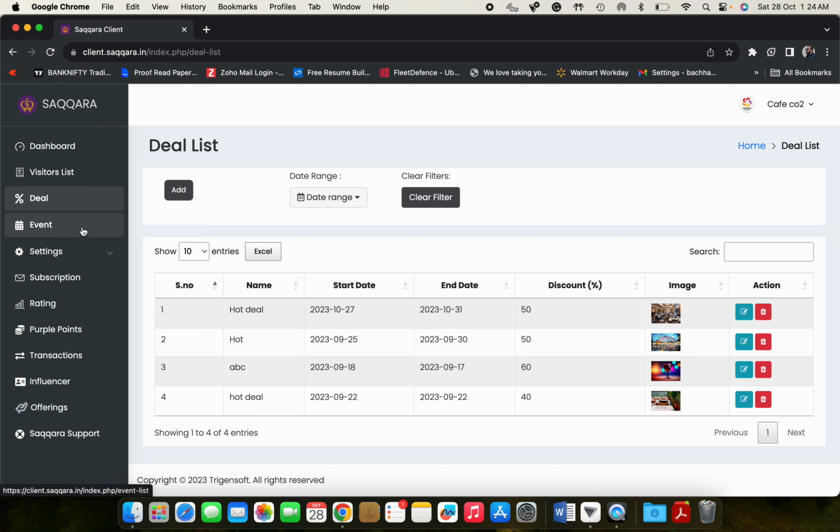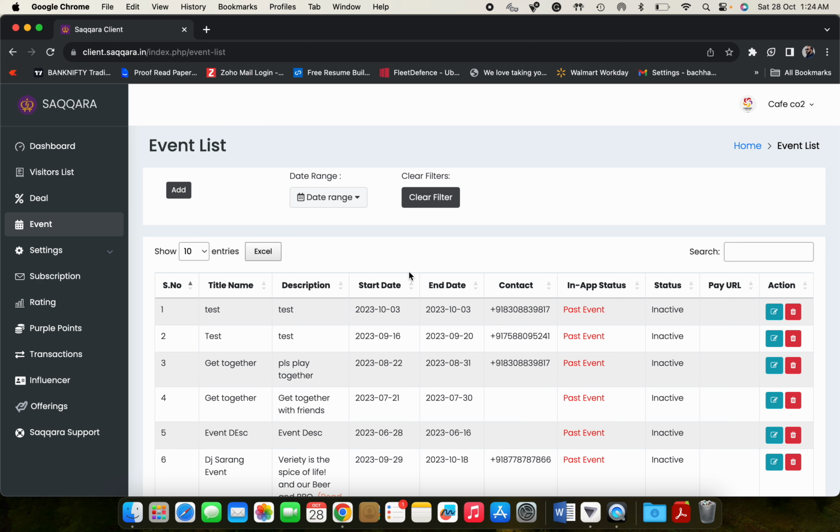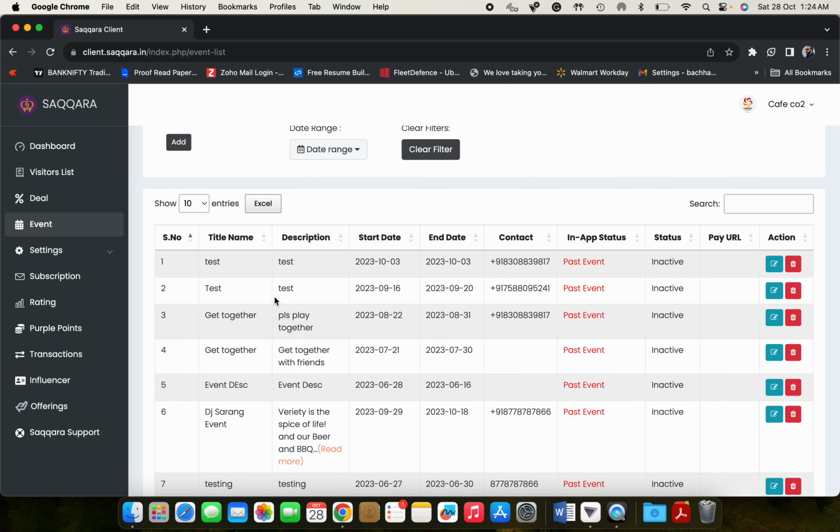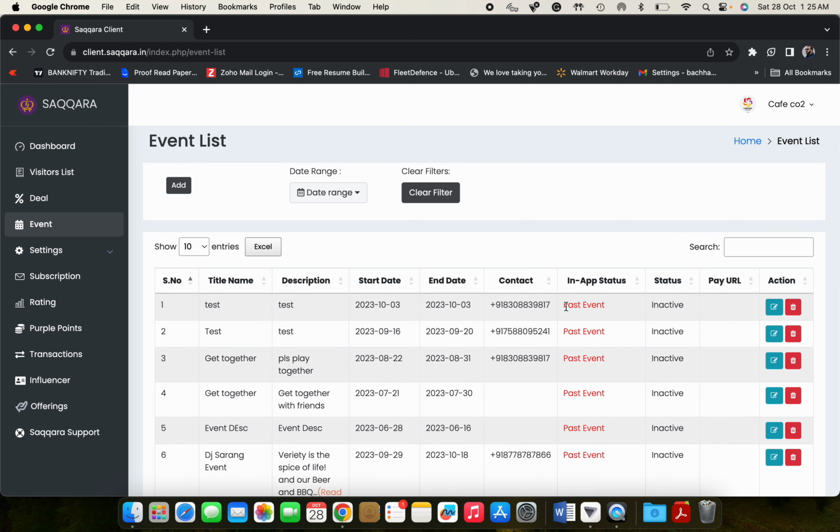Our next section is going to be the event section, in which you will be able to see all the events happening around in your premises, your past events as well, if the dates are gone. If you have any upcoming event, it will show you in the in-app status.